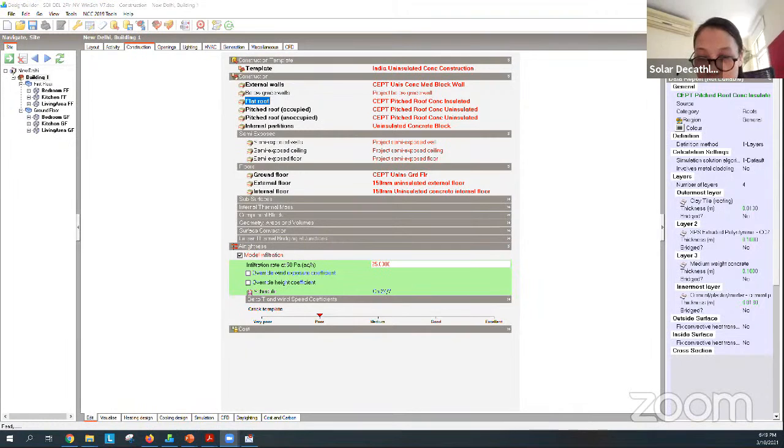So we have a question here. Is there a way to load EPW files which are not available in DesignBuilder? For example, in Nepal folder, there is no location to choose from, but there is an EPW file available for Nepal on Energy Plus website.